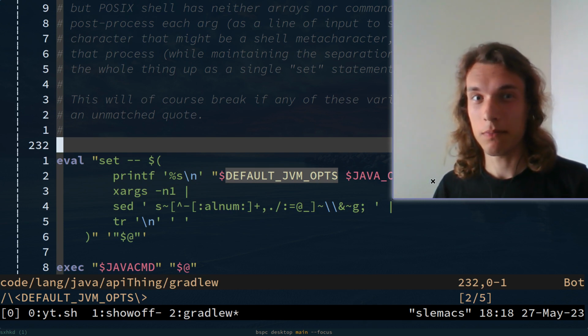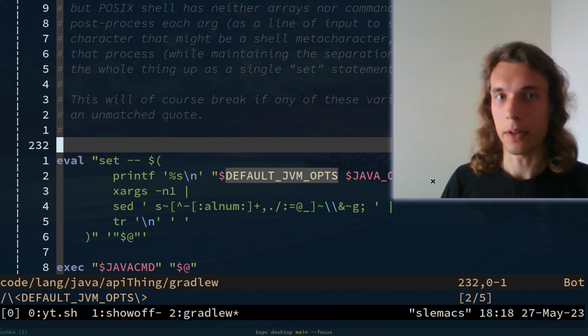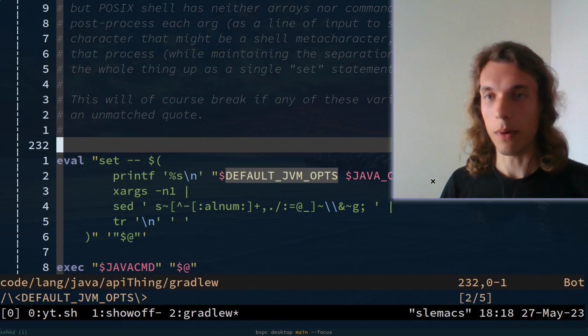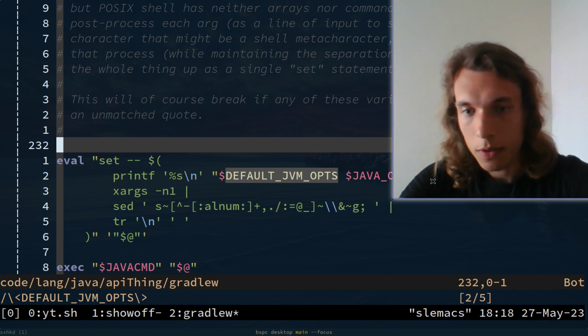Gradle wrapper is a script for Gradle. Gradle is a tool used with Java. It's used by a lot of people, so you would expect it's well written. This looks only badly written. Like, why would you do this? Okay, it works.